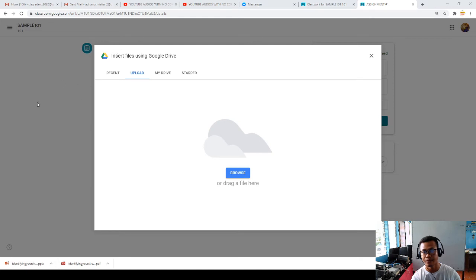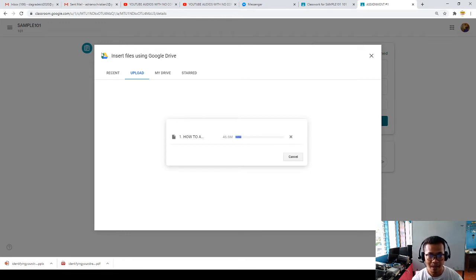So I will use my blog. Okay, that's 46.6 megabytes. We will still wait to see if that will be accepted by Google Classroom, as I am the student right now who is going to submit my assignment to my teacher. It's still loading. You don't need to worry, because it will be directly saved to Google Drive, and it's very easy.